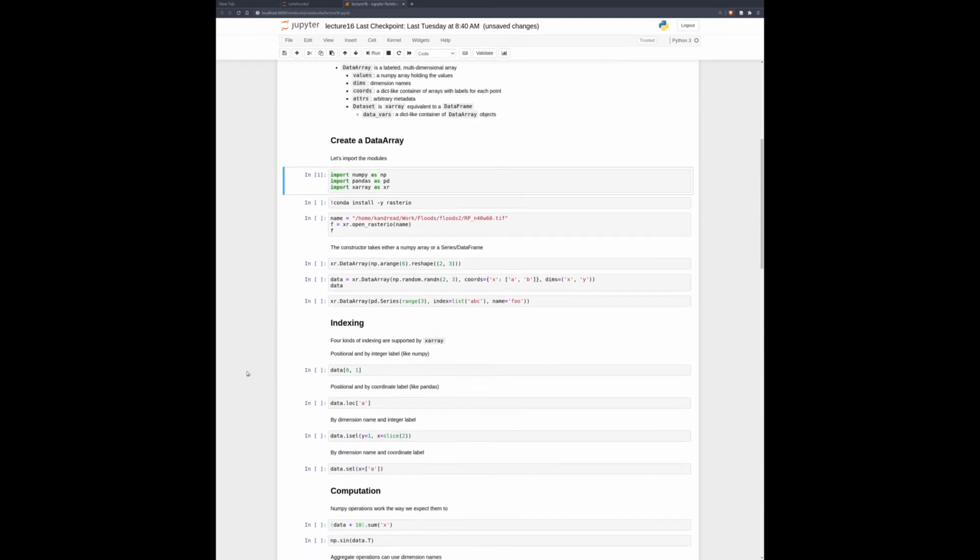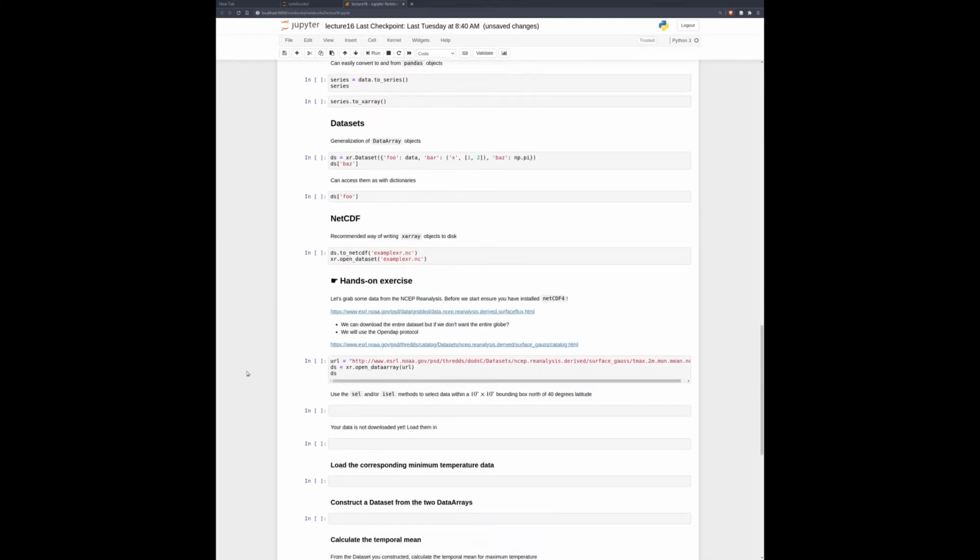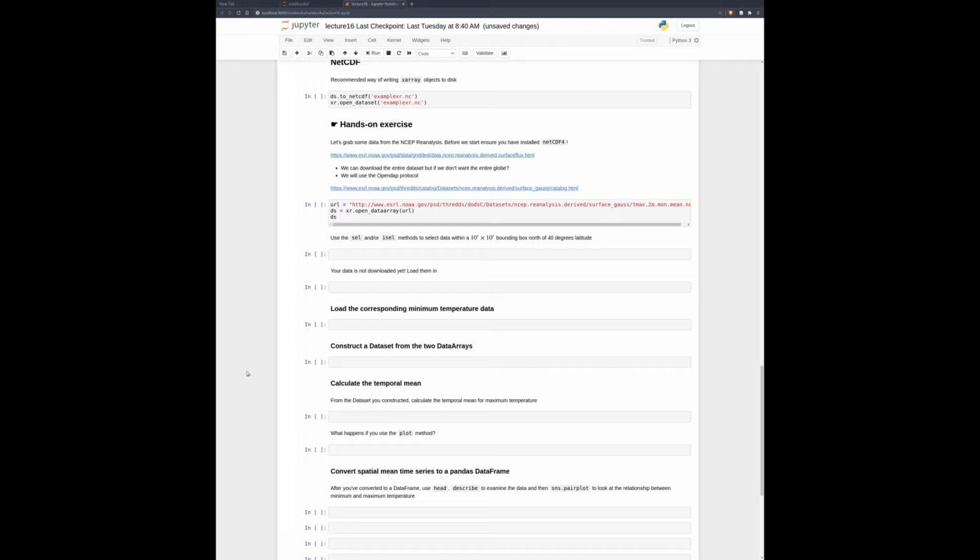In today's video, we're going to go over the hands-on exercise of our xarray lecture. And the first thing we're going to do is import the modules that we need, which in this case would be NumPy, Pandas, and xarray, of course. So let's scroll down to the hands-on exercise. And let me zoom in a bit.